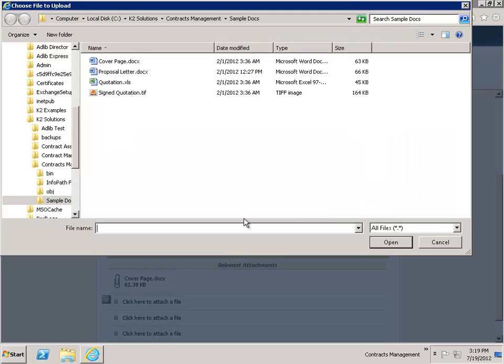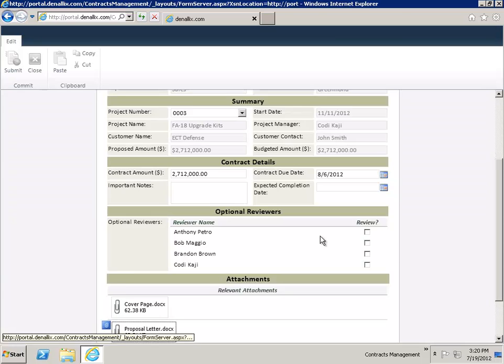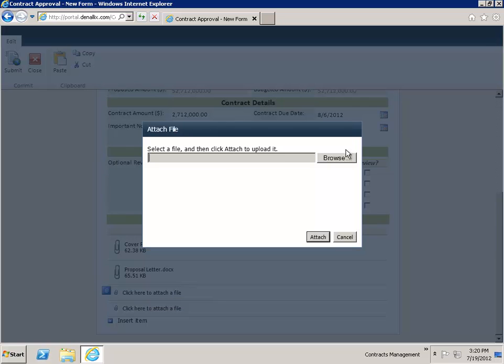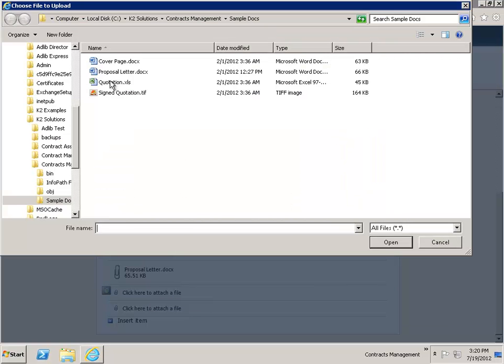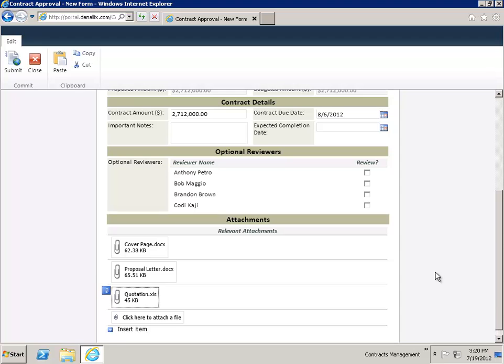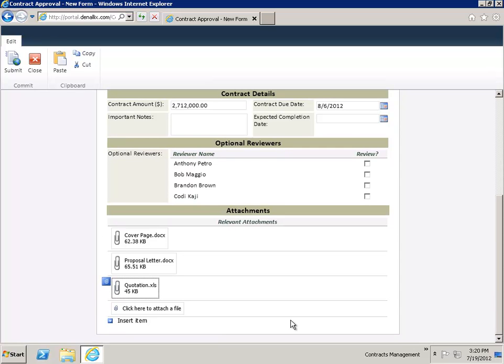So first we've loaded our cover page, which is a basic Word document. And then we also have a proposal letter, which is a more complicated Word document because it contains multiple header styles that will ultimately be converted into sub-bookmarks in the final merged PDF. And then we also have our quotation spreadsheet. This is obviously a Microsoft Excel spreadsheet. And this spreadsheet has multiple tabs, and each of the tabs will also be converted into sub-bookmarks in that final PDF.